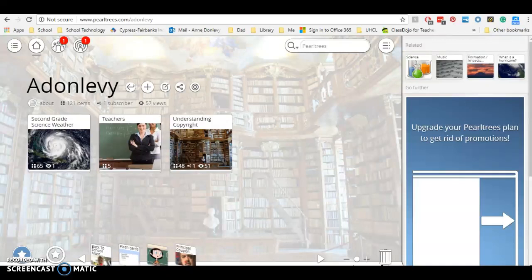If you're familiar with Pinterest, then this application will be easy for you to use. You can use it on your computer, but you can also use it on your mobile devices. So I've already set up a collection. Each one of these are their collections, and it is an easy way to organize your material. So let's take a look at this collection.